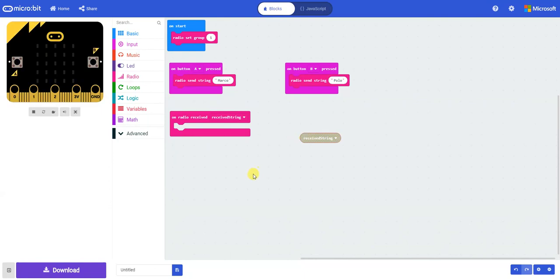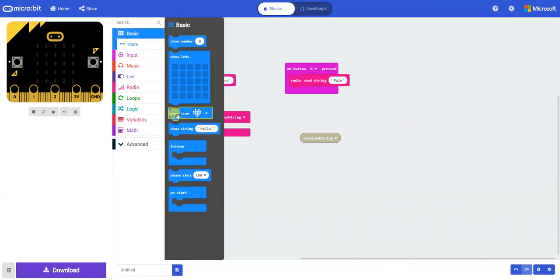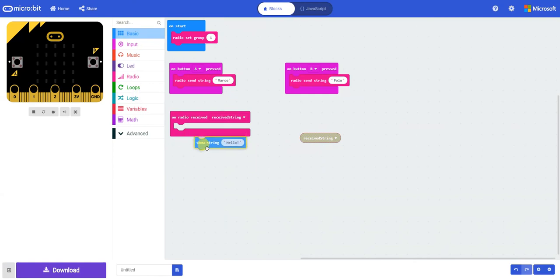And then last of all, we're going to need a basic output function for microbit. So we're going to get it to show the string. So when our microbit receives a string, it's going to show the string, but we don't want to show hello. We want to display our received string. So let's drop that one in there.